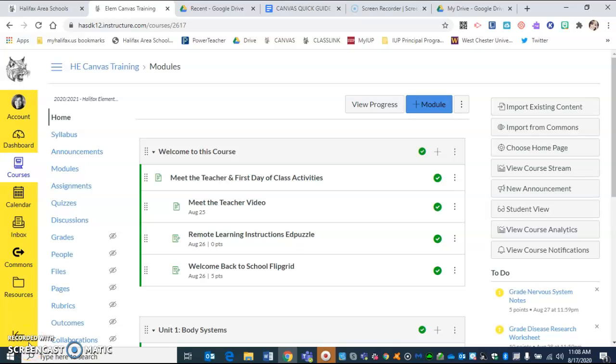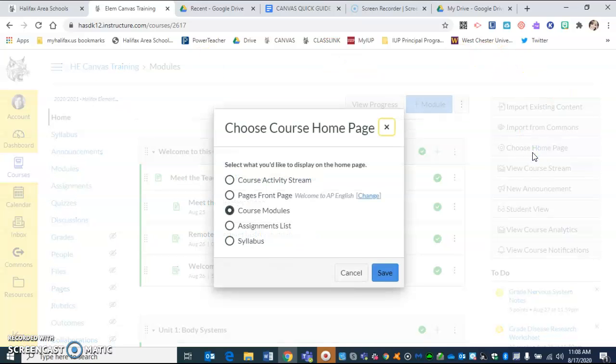One question that I get a lot is how to change your home page. So you're going to go to the course that you want to work in, and you're going to be on your home page, which right now is set to my course modules, and you're going to go over to choose home page. And here you'll see that I have it set to course modules.